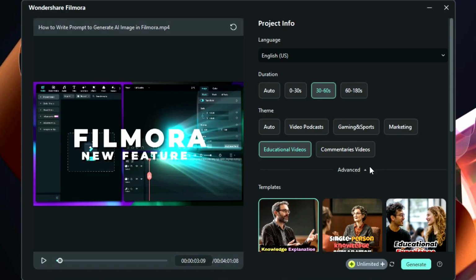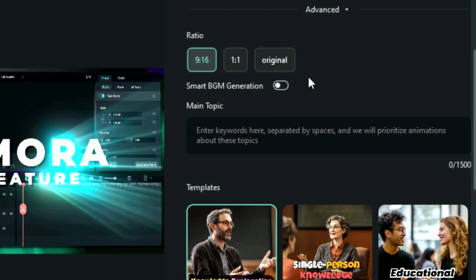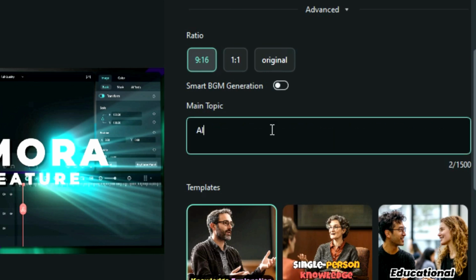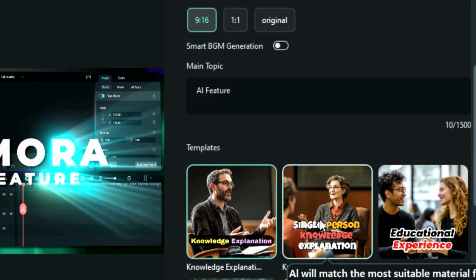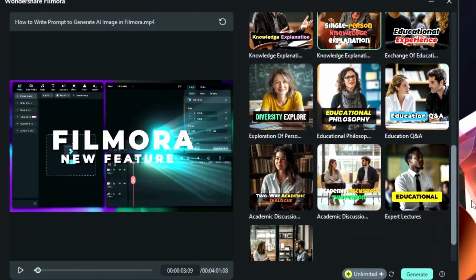Step 3. Then click on Advanced, and now you can select the aspect ratio for your short. With Smart BGM generation, you can add background music to your short. Also, you can add your title here, and AI will automatically animate it. Then select the template for your video. Every theme has a different template for the video.